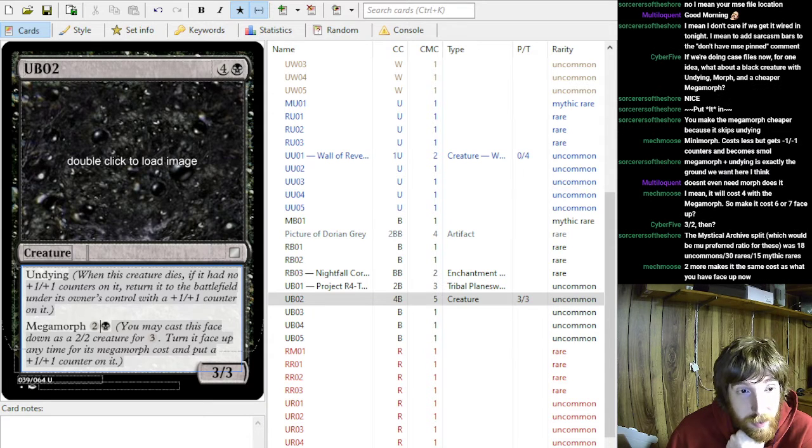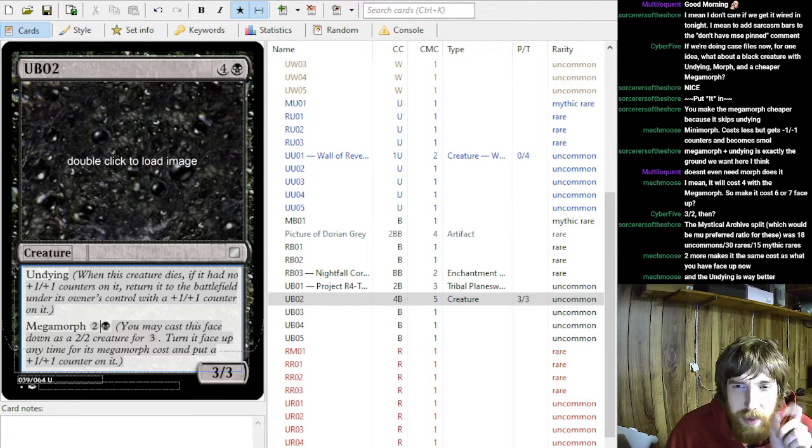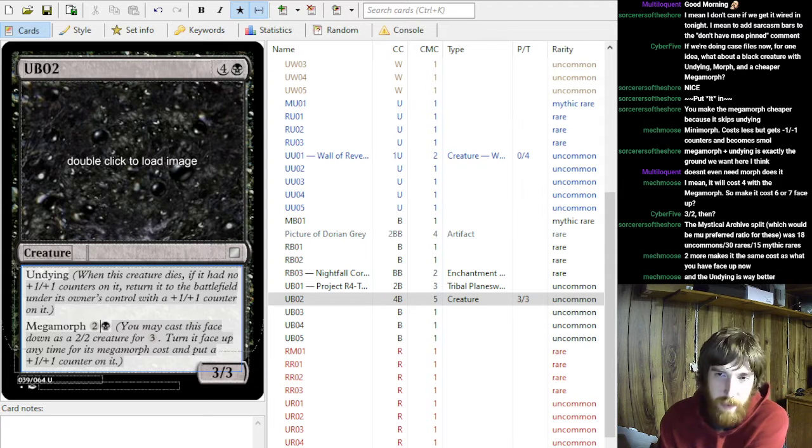That's rough. Okay. Mystical Archive Split, which would be my preferred ratio for these, was 18 uncommons, 30 rares, 15 mythic rares. Yes. There were 63 of them, but it was a bit weird. There was an extra rare for red, blue, and black, I think. 3 of the colors had an extra card that the other ones did not, so that was a bit weird. But aside from that, yeah, that sounds about right to me.